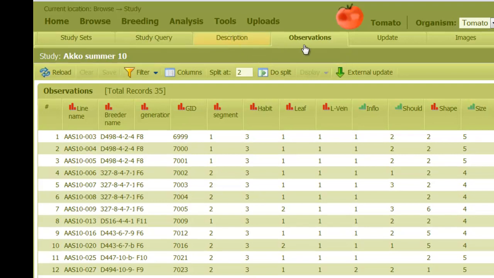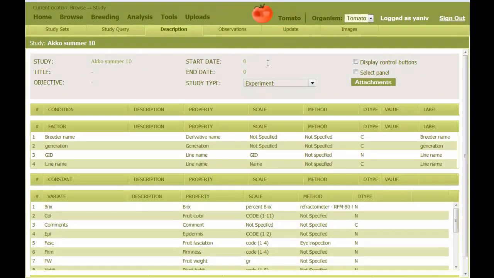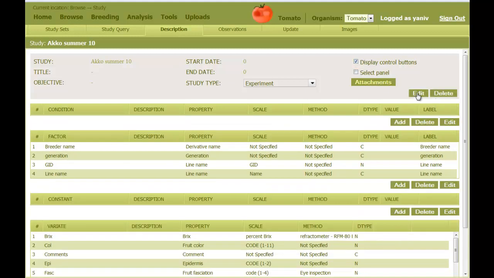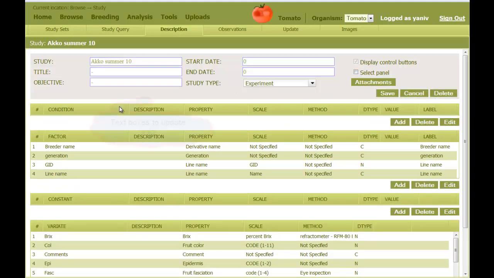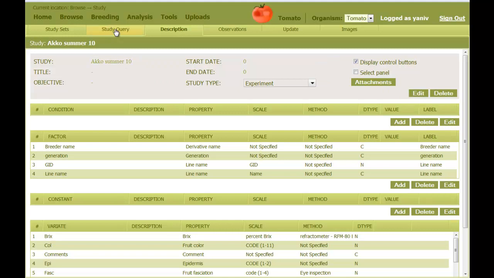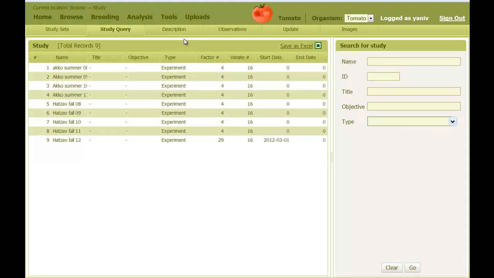Next, there's the Description tab. They can be used to set general info about the study, like this, such as name, title, description, and dates. And finally, Study Query shows all studies as a searchable list.